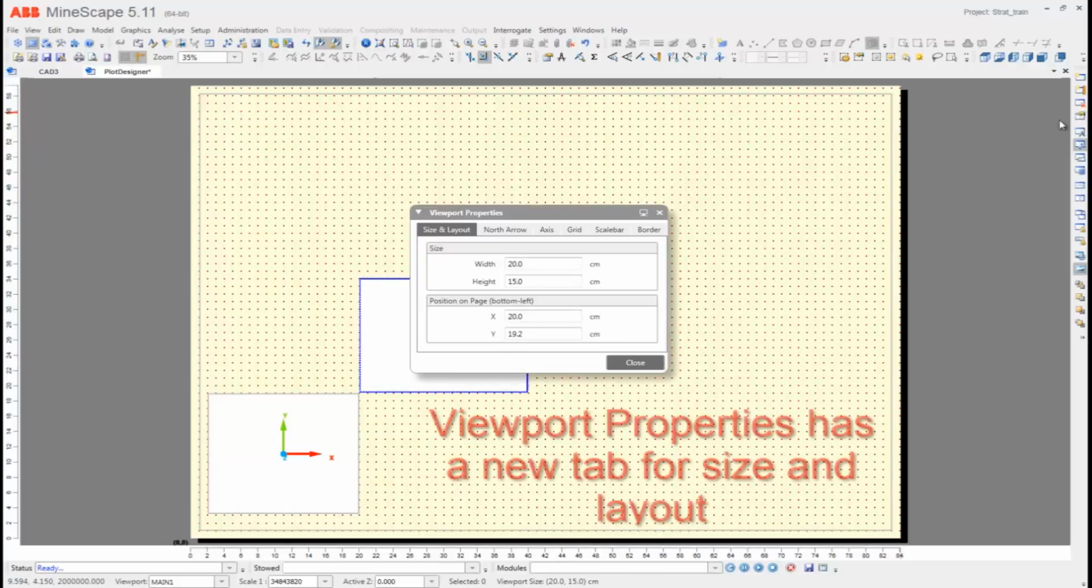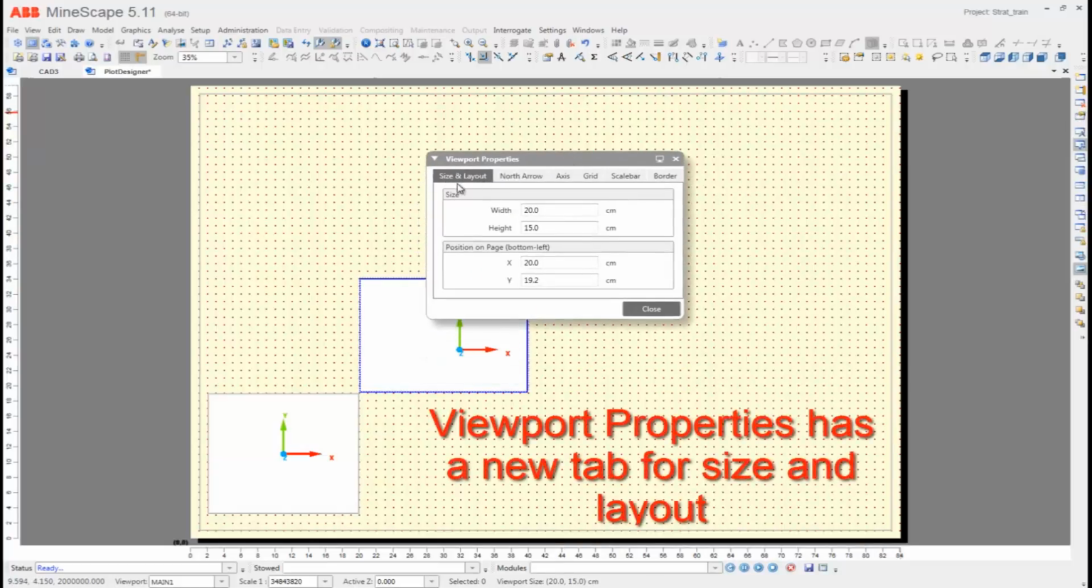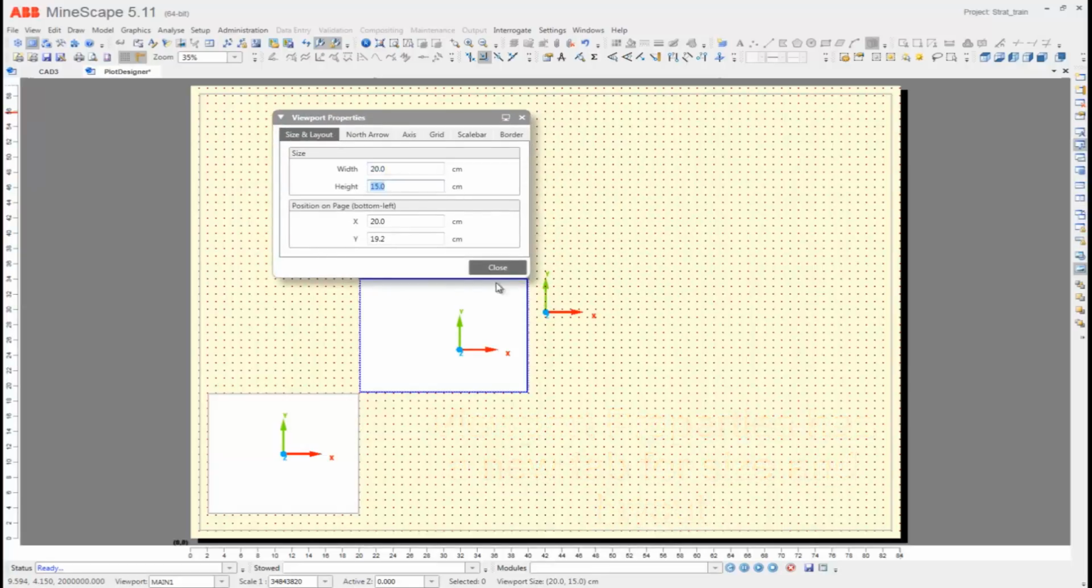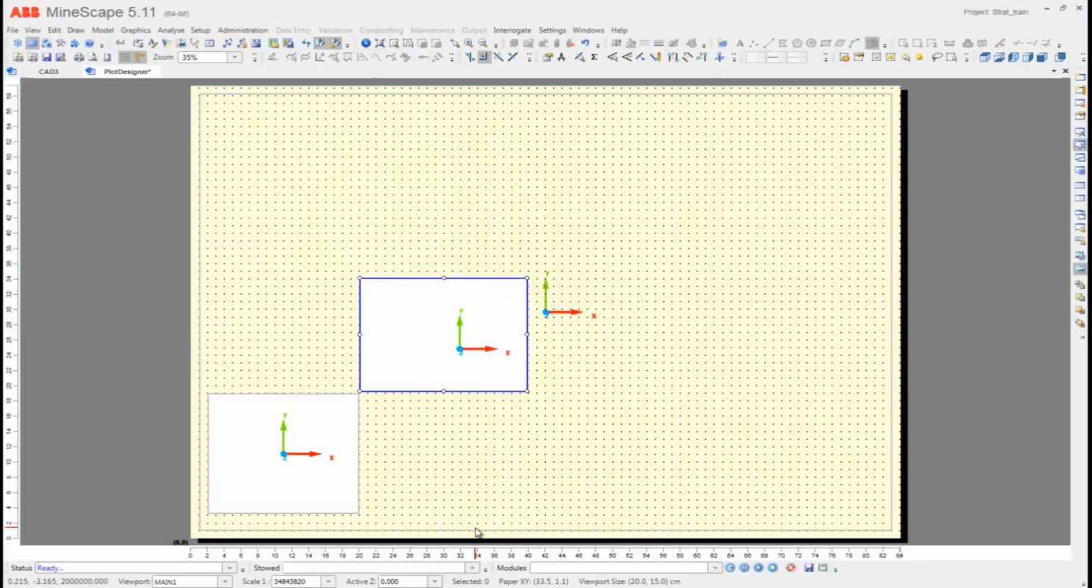Also in the viewport properties, we've added a size and layout tab, which will give you instantly the width, the height, and the position of any viewport you have selected.